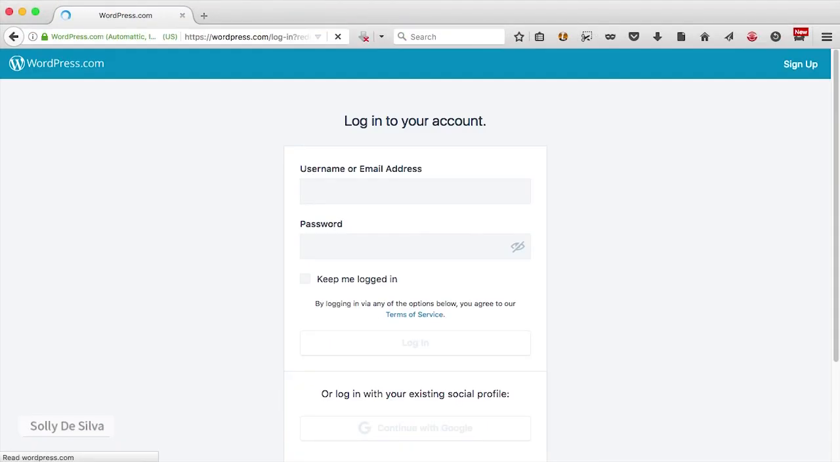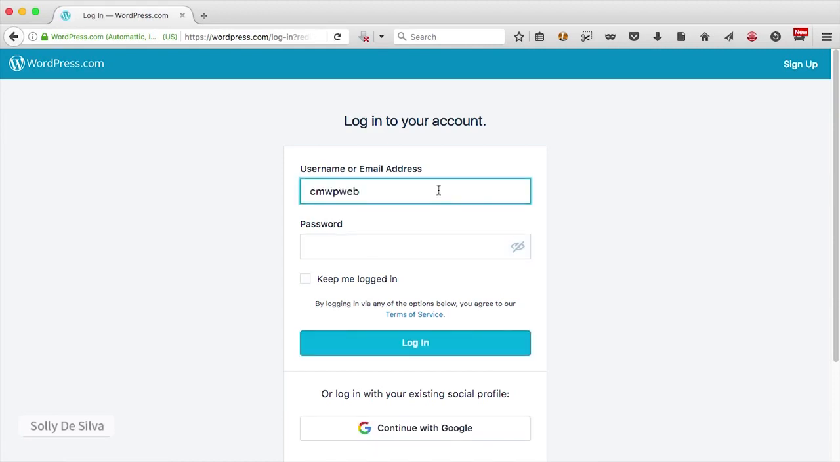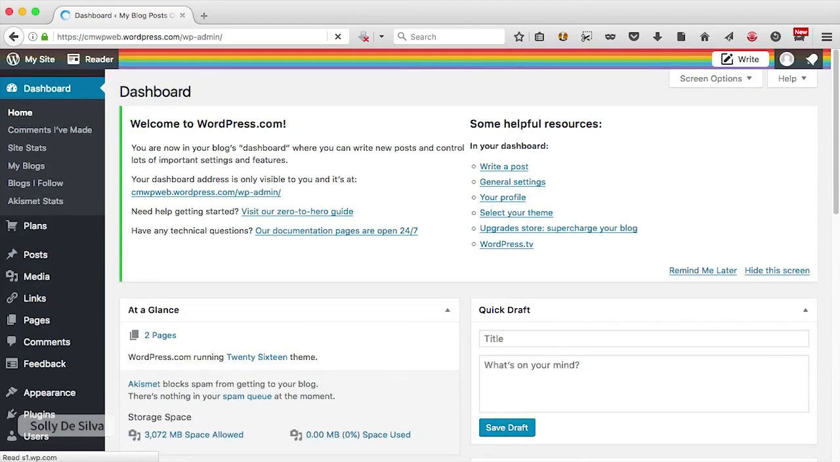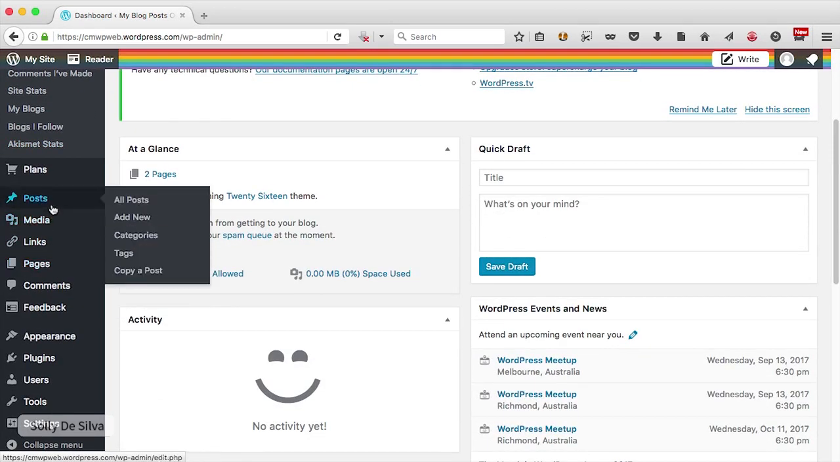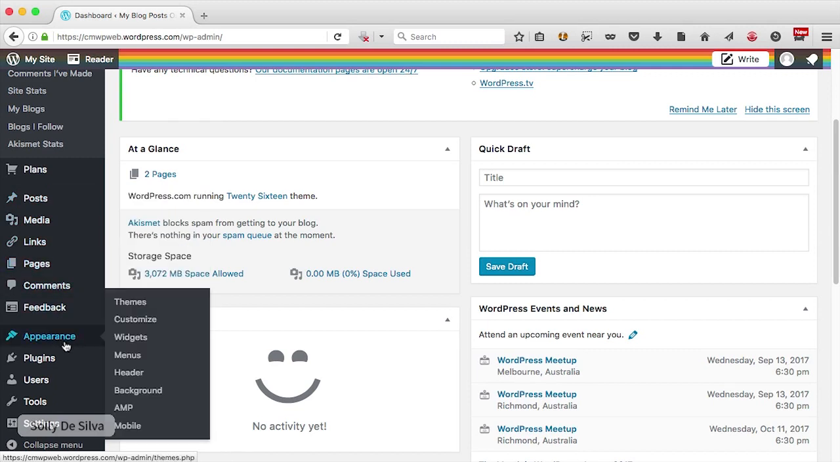Now that brings us to our login page. I'm going to type in my username, my password, and click on login. So that brings us to our WordPress dashboard. Now, if you look at the left-hand side, you've got all these menu options where you can add posts, you can add pages, you can change the theme of your WordPress blog, and so on and so forth.